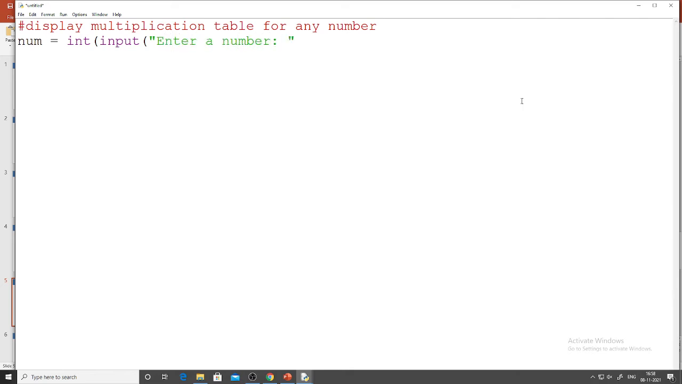Now after reading the number, what do you have to do? The cycle for displaying the multiplication table will run for 10 times. Okay. So we have to repeat the code, and so we will take a loop. So for i in, we'll use the range function, it will start from 1, it will run up to 11, with a step of 1. Okay.